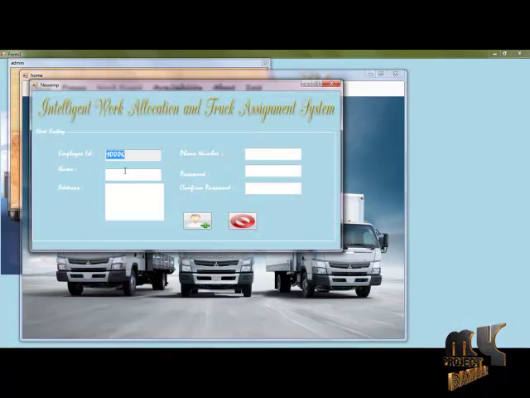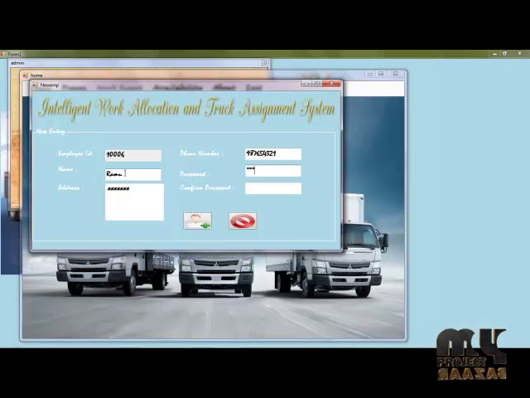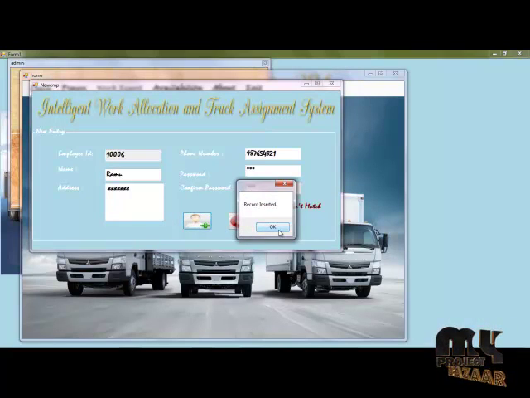In the new employee option, the admin can create new employee details in the database. By using this form, you can enter the details of an employee, for example the phone number, and this password is used to access the employee login. If you enter the wrong password, it will display a message, otherwise the record will be inserted.